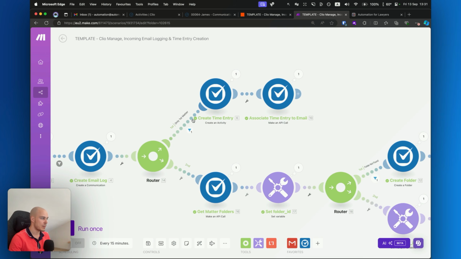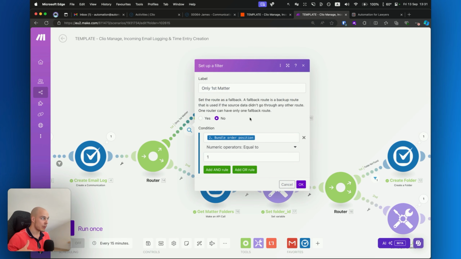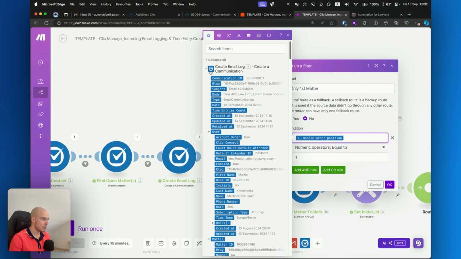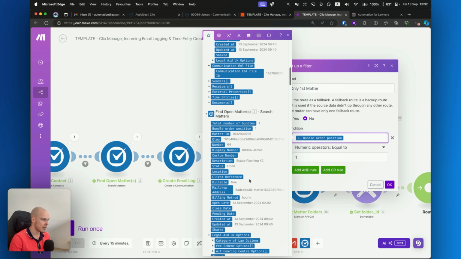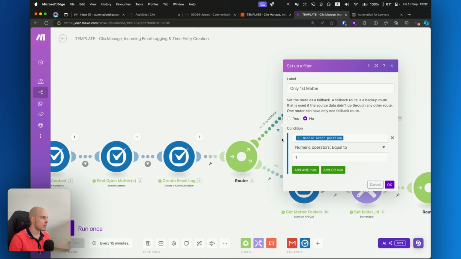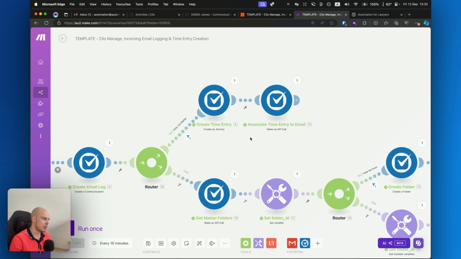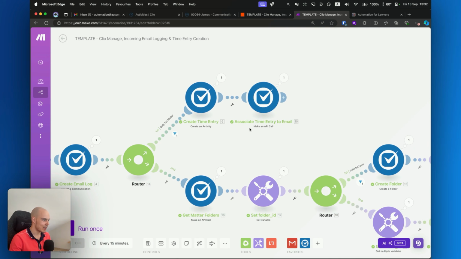So for example, for the time entry, if we are logging the email against multiple matters, I actually set it so that it only does it for the first matter. And this can be done by using this bundle order position key found in the second action over here, second module. It will let us know which bundle we are processing in terms of order. And so I just set it to 1, i.e. meaning only the first matter will be added the time entry, and then for the other matters, it won't add a new time entry to them. Obviously we don't want to be logging the same email twice as a cost for the client.